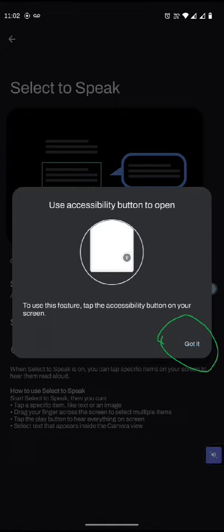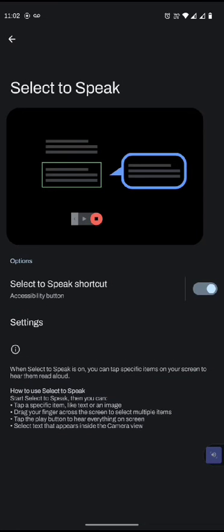And that was this week's Tech Tip Tuesday on how to enable the Select to Speak feature on an Android.